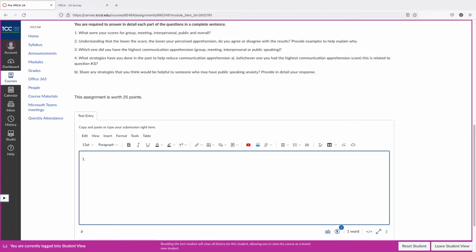Then you'll go to type in your response to question number 2. Understanding that the lower the score, the lower your perceived apprehension. Do you agree or disagree with the results? Don't just say I agree or I disagree with the results. If you agree with the results or disagree, I want you to provide examples to help explain why.